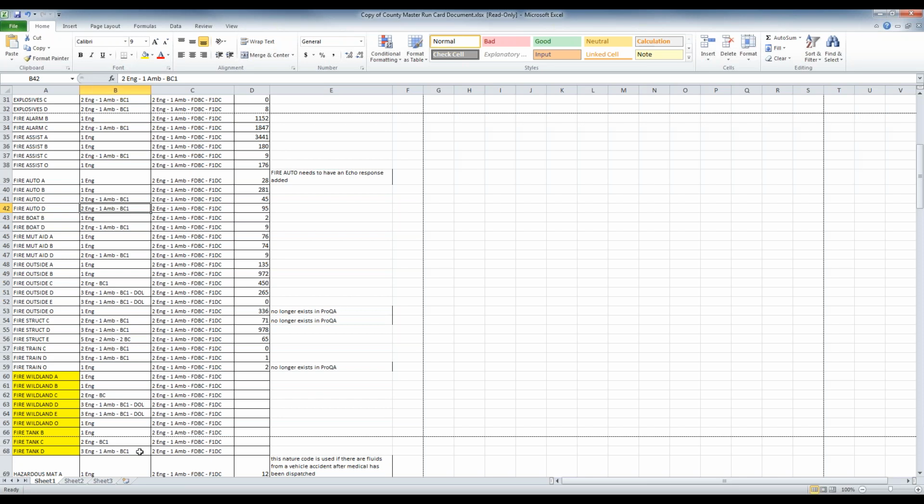A lot of times we can take the Pro QA book and see what exactly an Echo Fire Auto, what word triggers it. So somebody trapped in the vehicle would be my guess as to why it'd be an Echo over a Delta. So we'll build it for that. You should be able to get that information from Central. They would have the list.